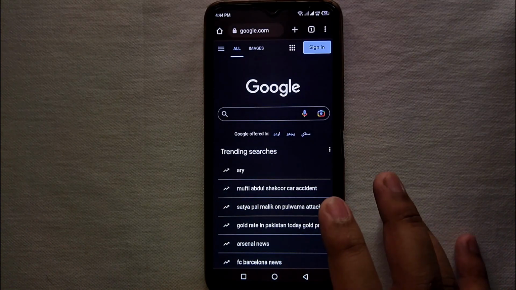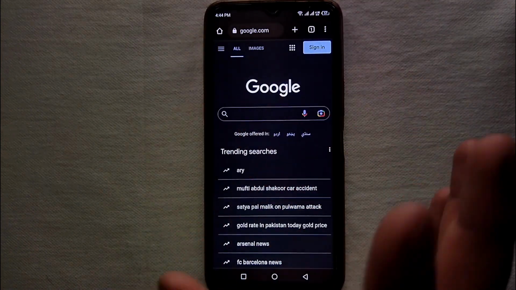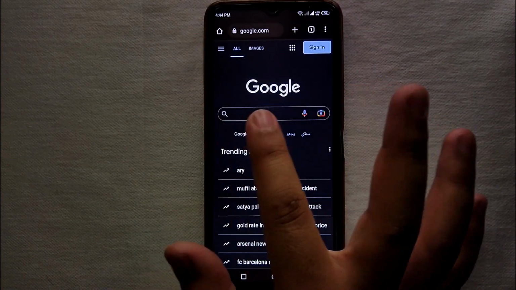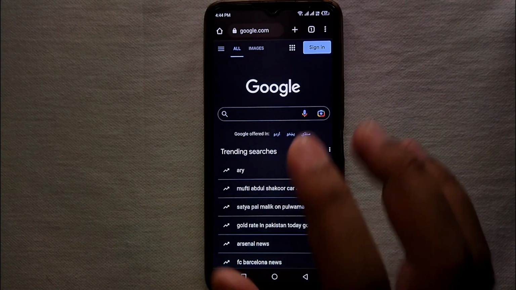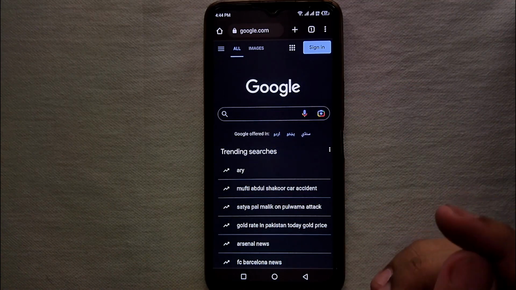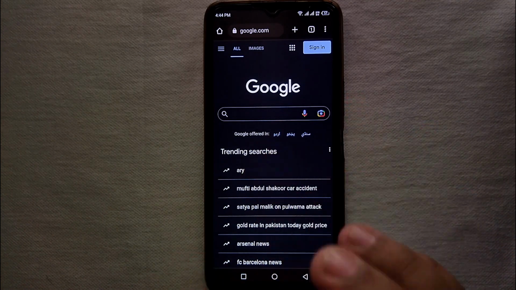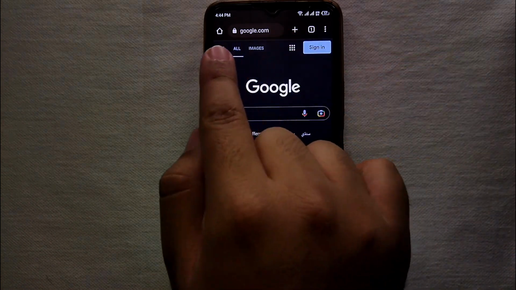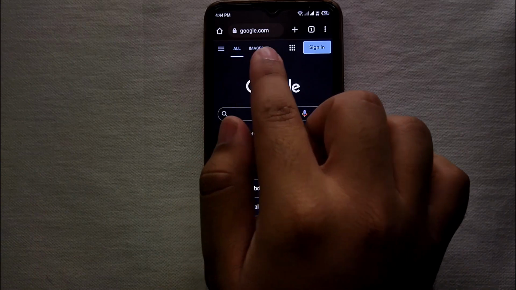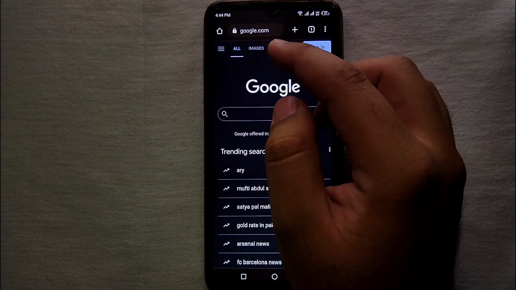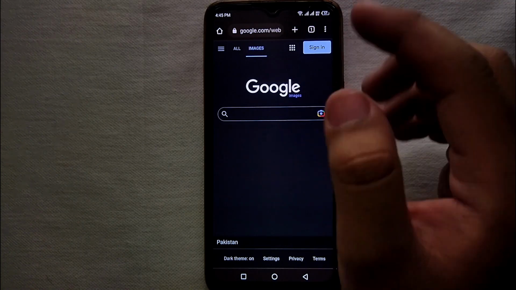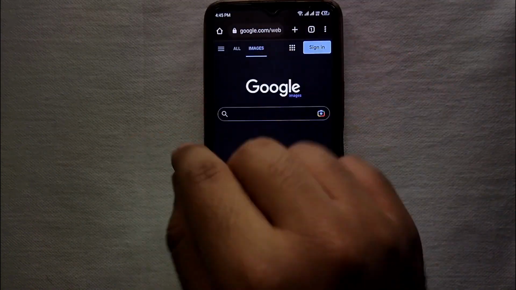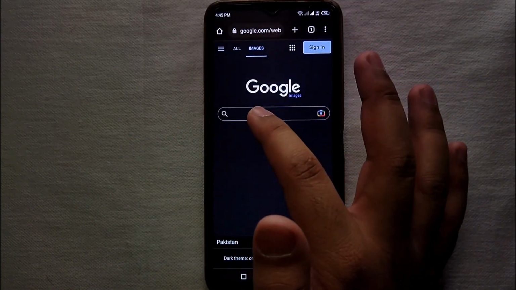Once Google Chrome opens, you can see this is the interface of Google Chrome. So this is the search bar where we search for things and they appear here. On top of that we have two options, which are All and Images. For example, if you search something in All, it will show you the links related to it. But if you click on Images and search something, it will show you the images of that thing. For example, if you search for cat and go to Images, then you will get images of cats.